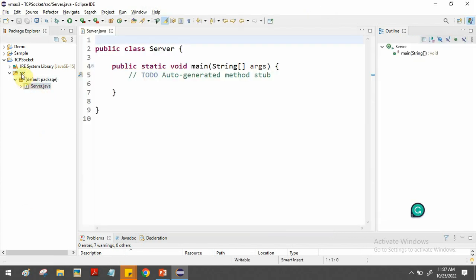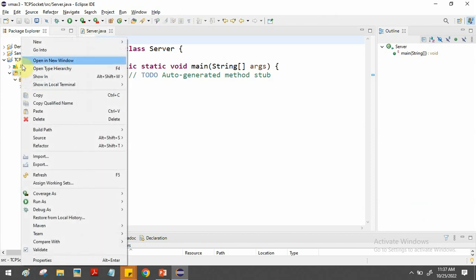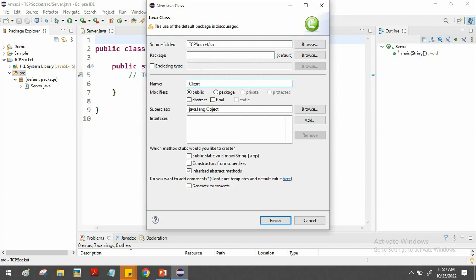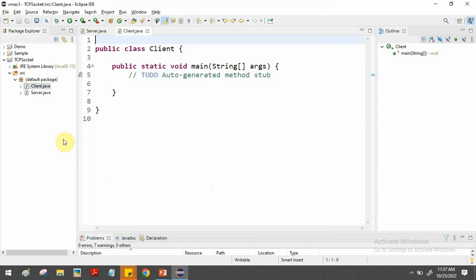Then we have to create the client program also. So right click the src folder, add another class, client, and include the main method. Now first we'll complete the server side program. So we first open the server side program.